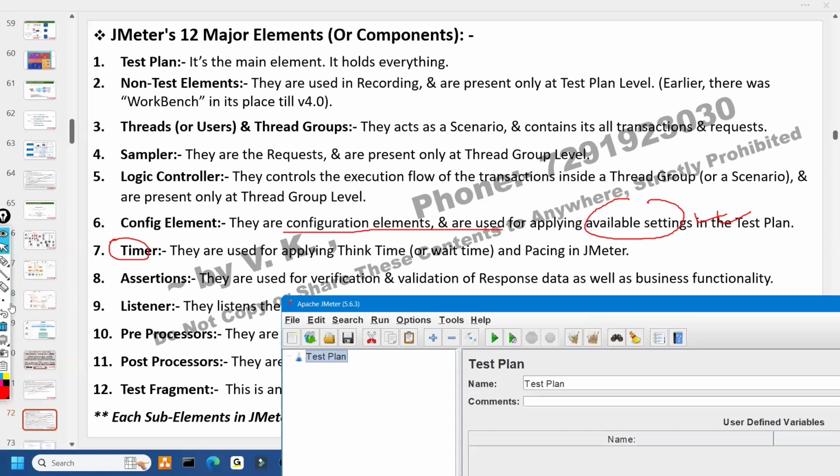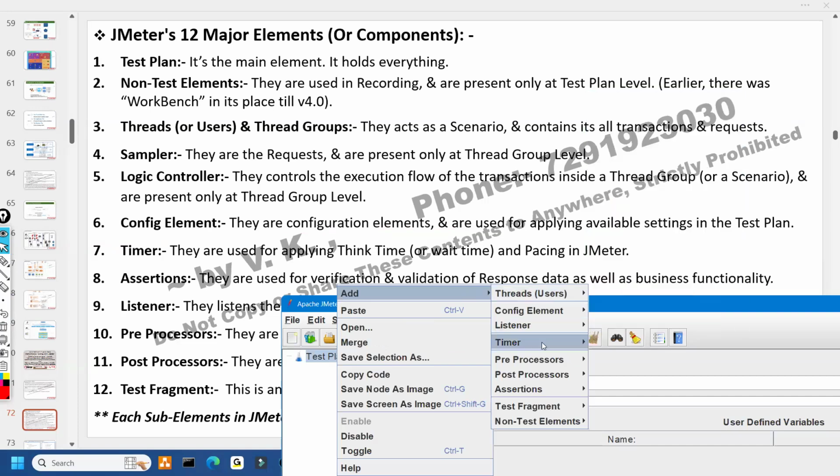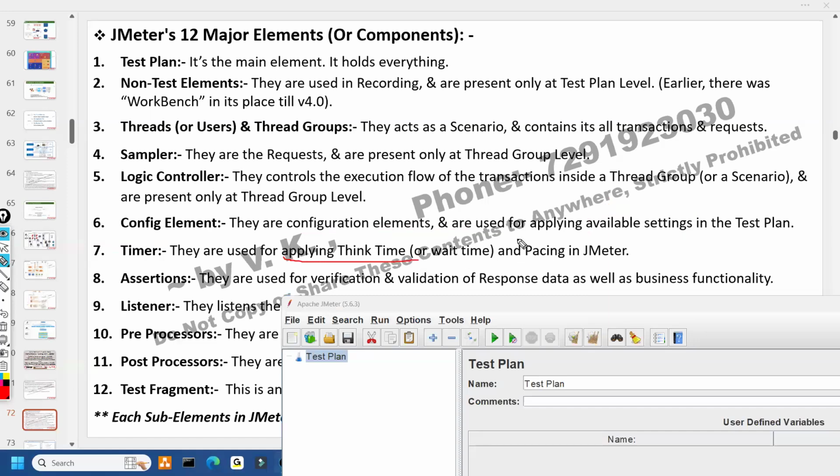Timers will be used, right? So you can right click here and go to add and you see timer. We have so many timers. Timers are used for applying think time, wait time and pacing in JMeter. Then we have assertions.